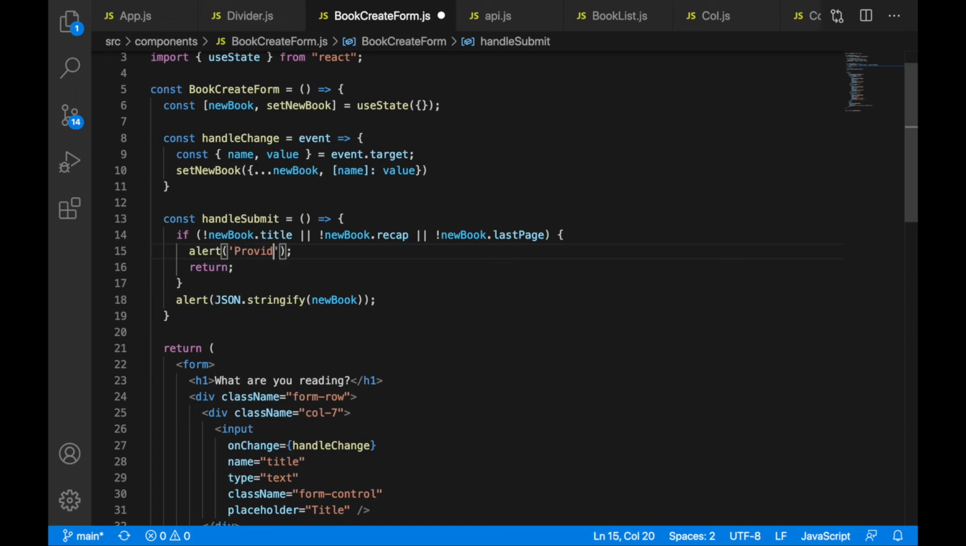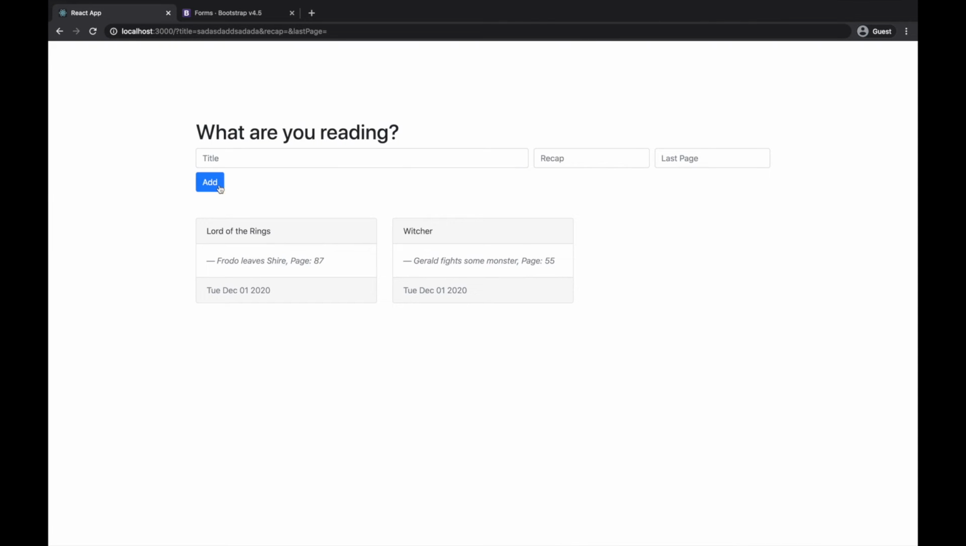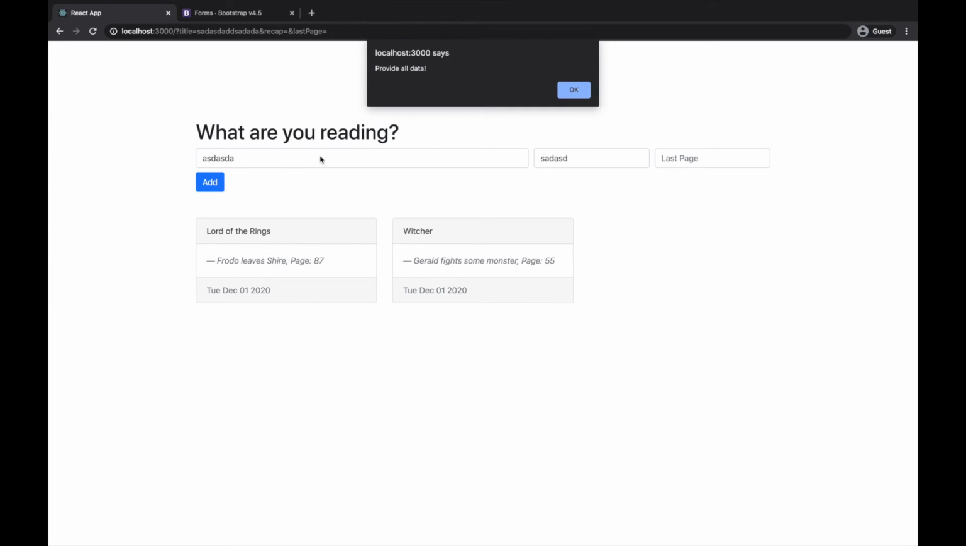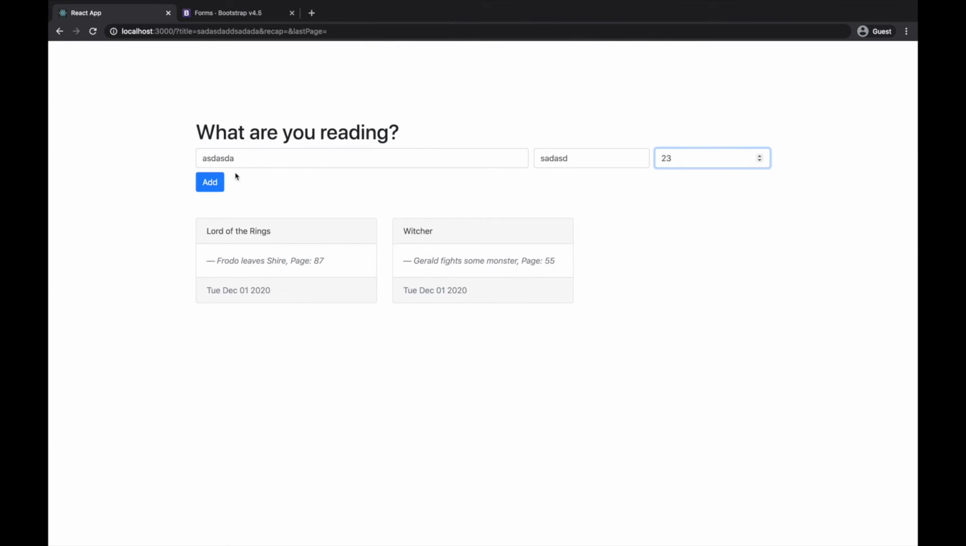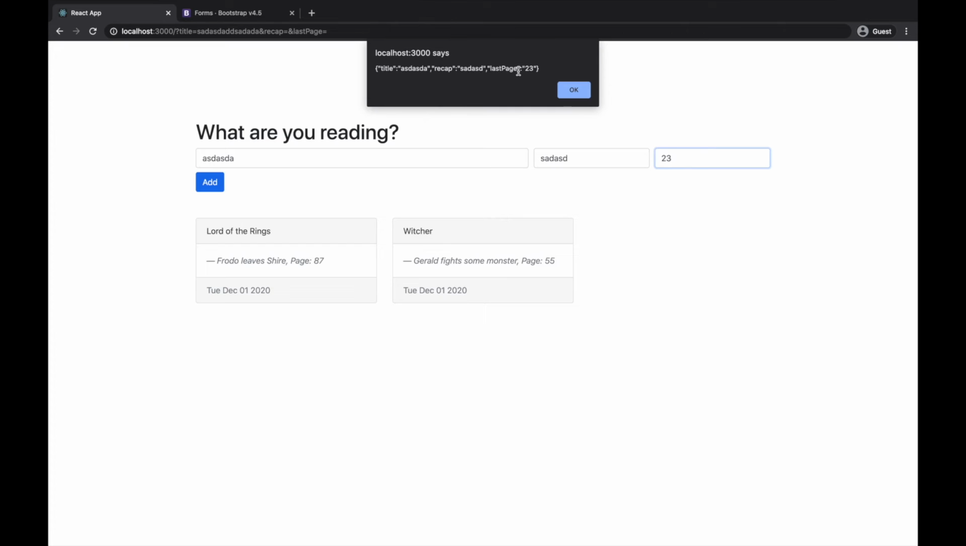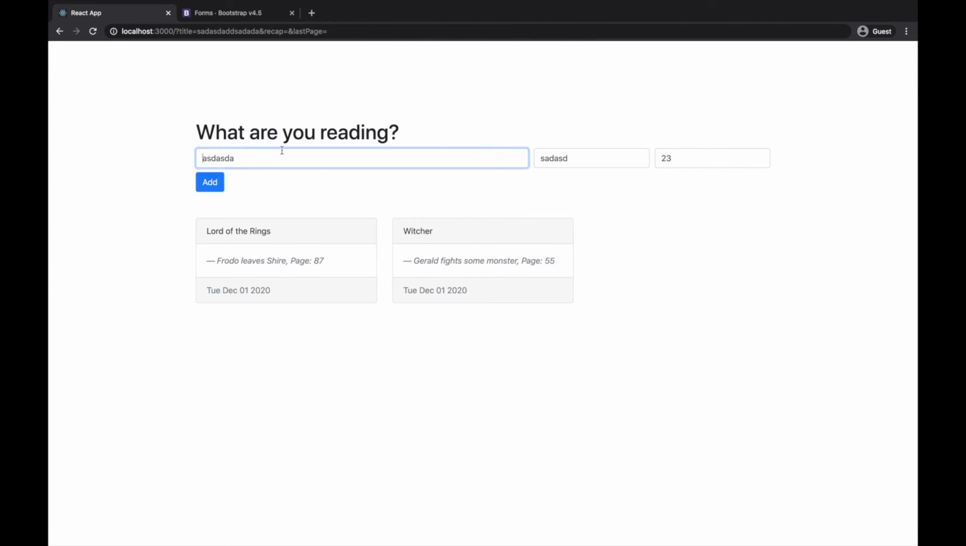Right here, provide all data like this. Okay, so then I go to browsers. When I refresh, I'll add here, provide all data. I provide just two data, add, provide all data. Okay, page, and now it's submitted. Perfect.